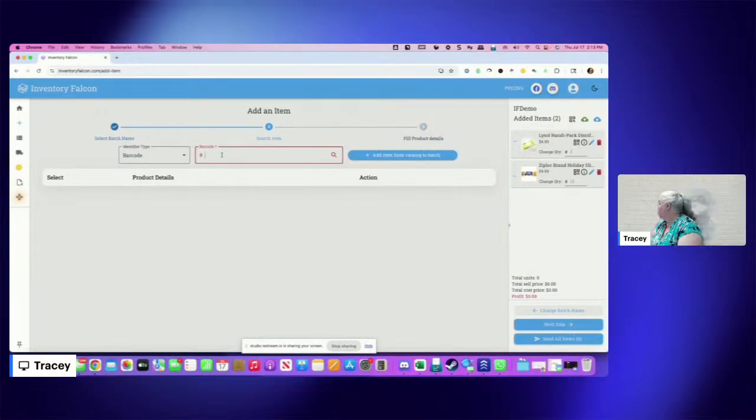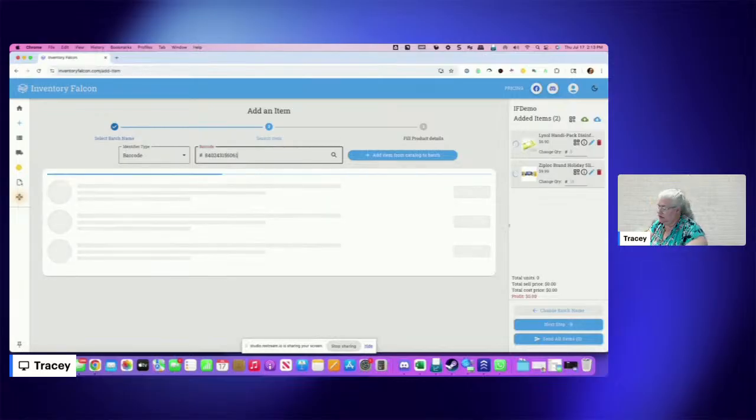And then we'll try to add this. These are some dog treats.